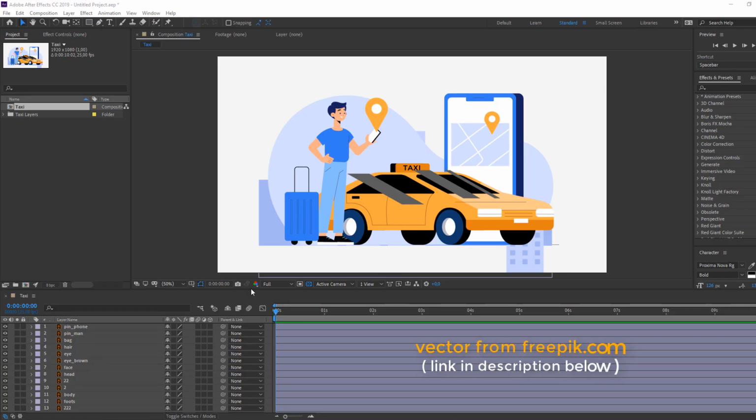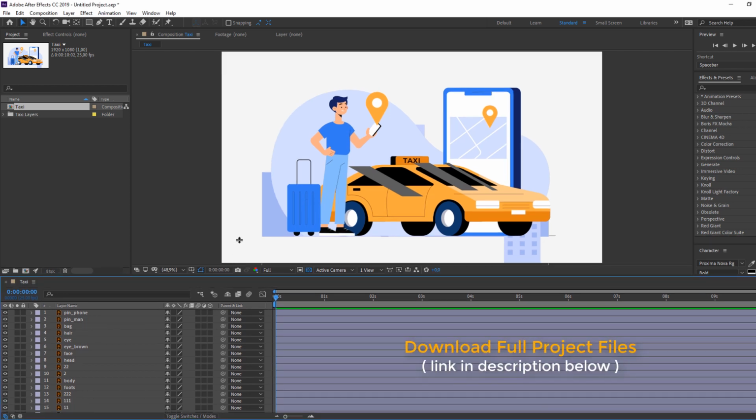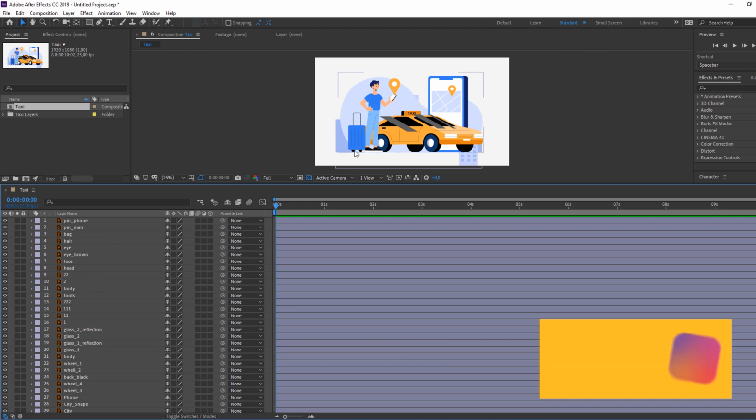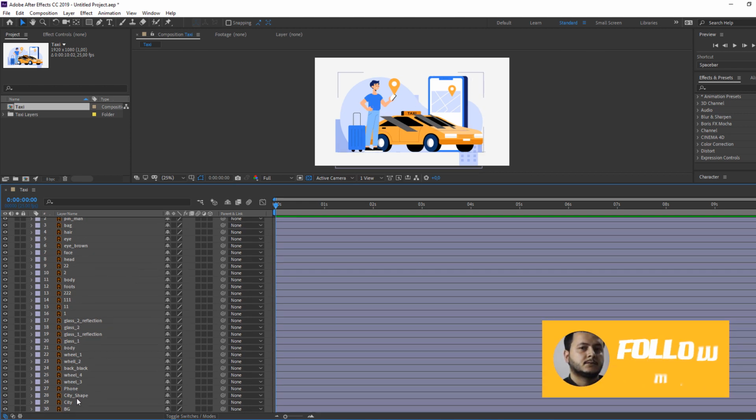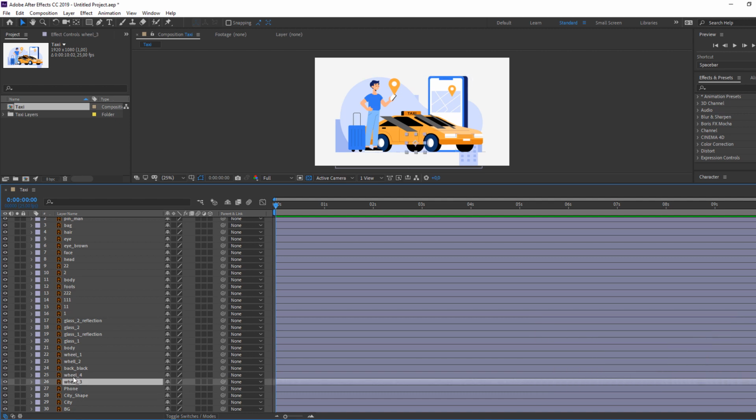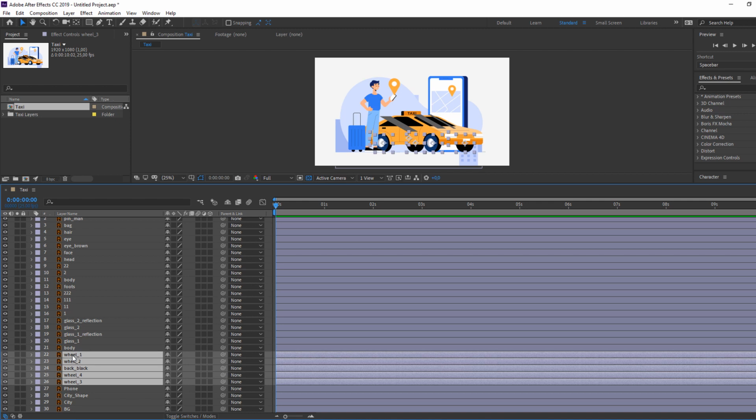So, vectors from freepik.com. I will add download link and project files. Let's select some objects and make precomps. Select this well 3, 4, back black, well 2, well 1, body, glass, reflection.